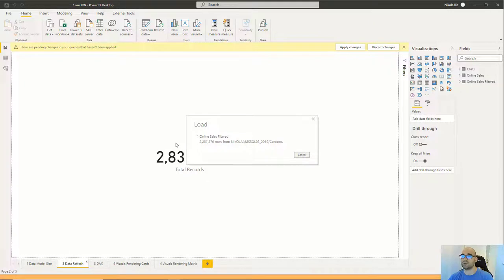So we need to wait maybe 10-15 seconds more. And we are almost there. Oops. So what happened here? Why did Power BI continue loading data even though we know that we have 2.8 million records that satisfy our criteria?